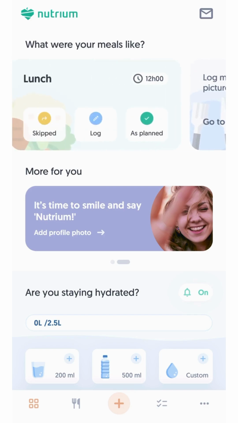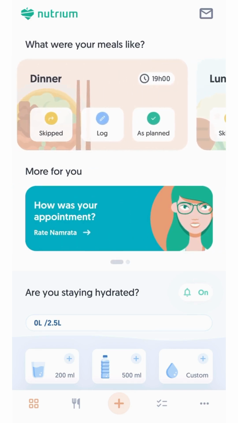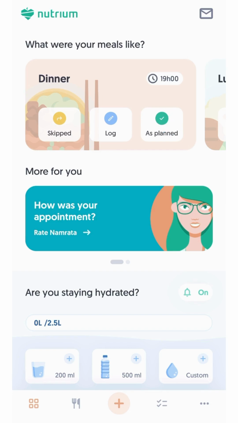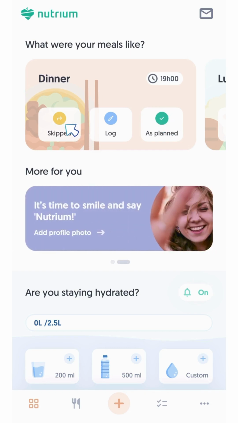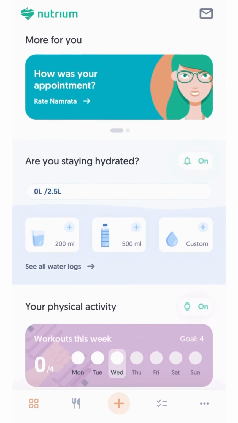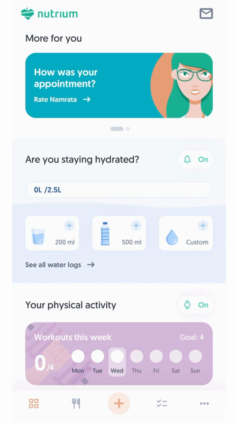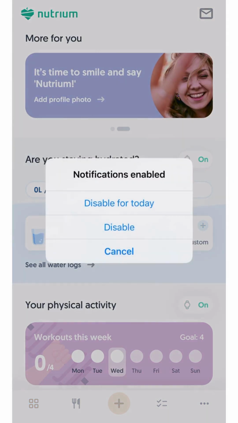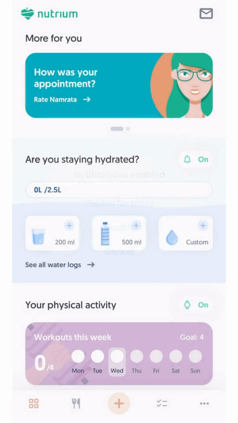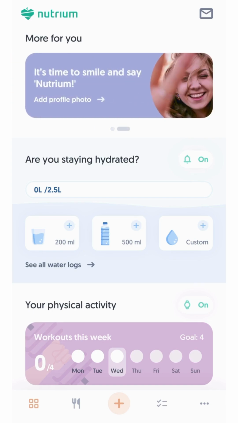So if you have had the meal which was planned, you just click on the green button as planned. If you have skipped it, you can click on the yellow button and say skipped. Make sure the water notification on the main page is switched on, and you can directly add the number of glasses which you are having from that page by clicking on the 200 ml or the 350 ml icon. It will get added to the main water log.